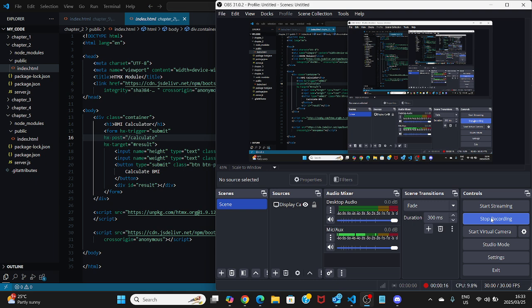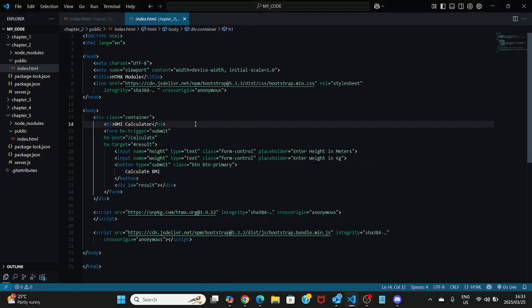Okay, so now I'm just going to explain the index and let's begin. So, over here in chapter 2 in the index, we've got the div class container. Basically, what it does is it organizes the Bootstrap layout for the whole operation. And then we've got the calculator form, basically this code over here.